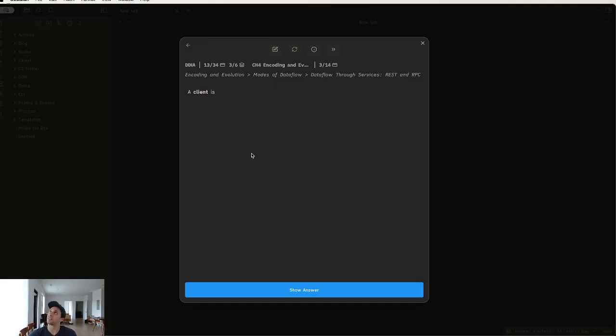A client is the one who makes a request to a service, makes a connection to a server.